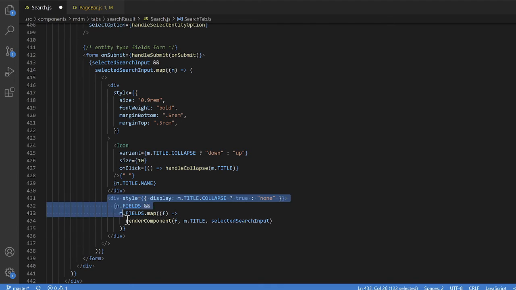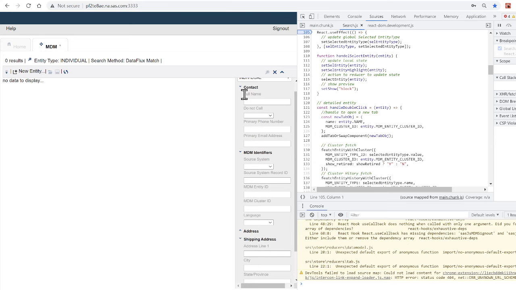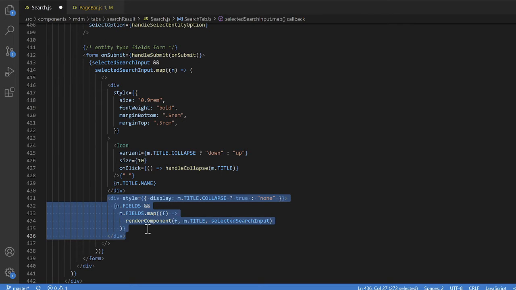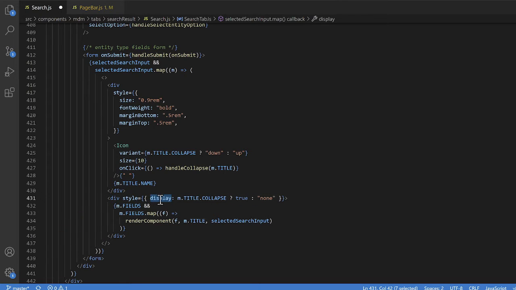Then underneath there will be the div. This div is wrapping this entire block of code from here to here, which is under the contact, right? For this I used the style sheet, which displays this div either as true or, sorry, true and none, right? None means nothing will be shown.